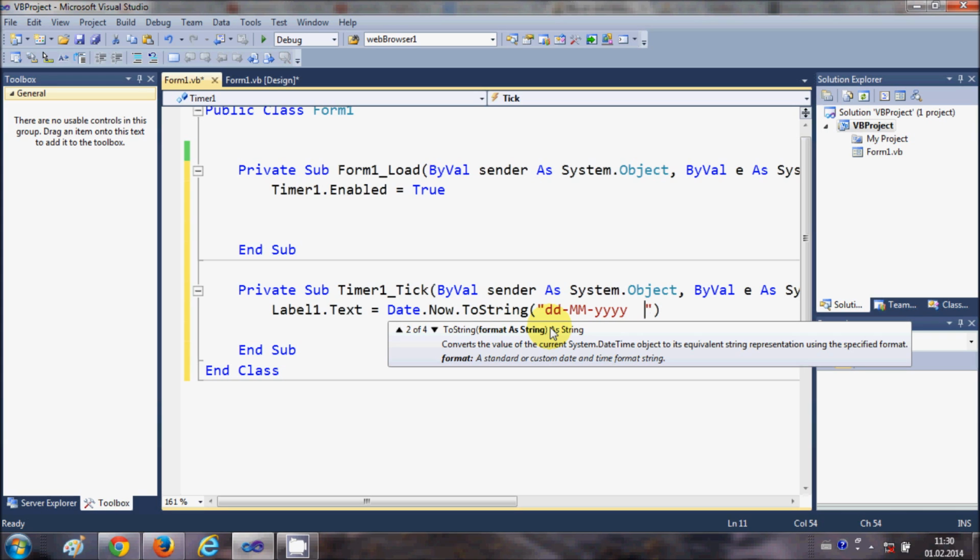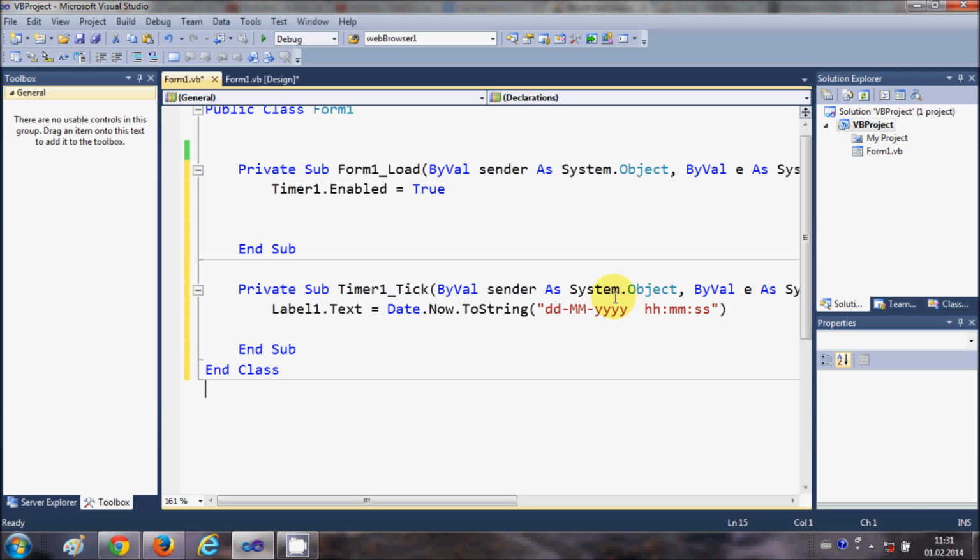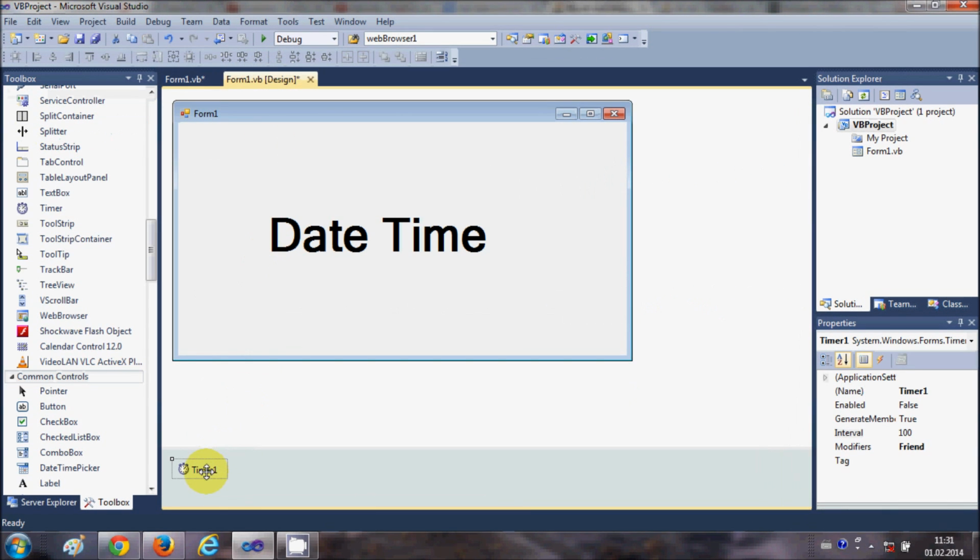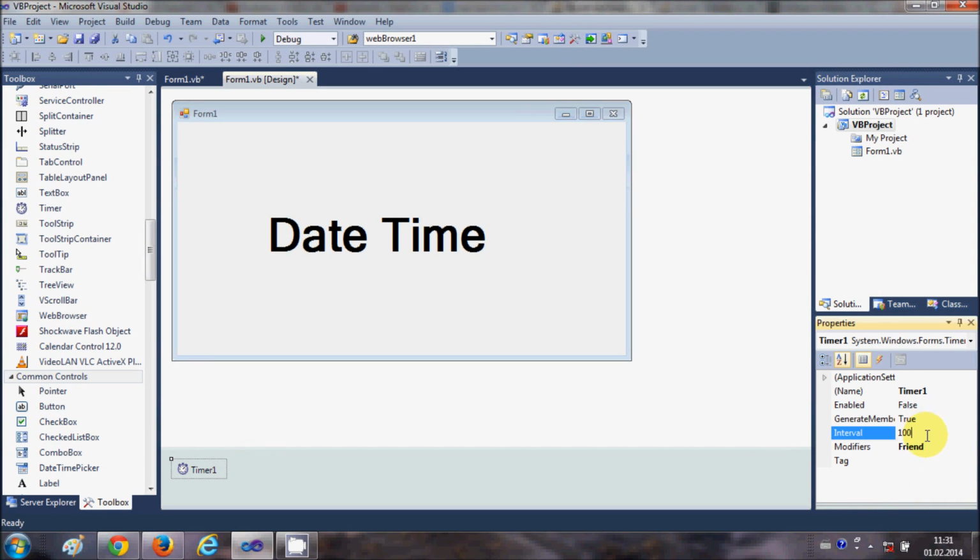Now for the real time I must give the hours, so hh for hours and colon, minutes, small double m for minutes, and then the seconds, so small double s for the seconds. Now you can also change the interval of the timer tick. So select your timer and make it 1000 milliseconds, which is 1 second.